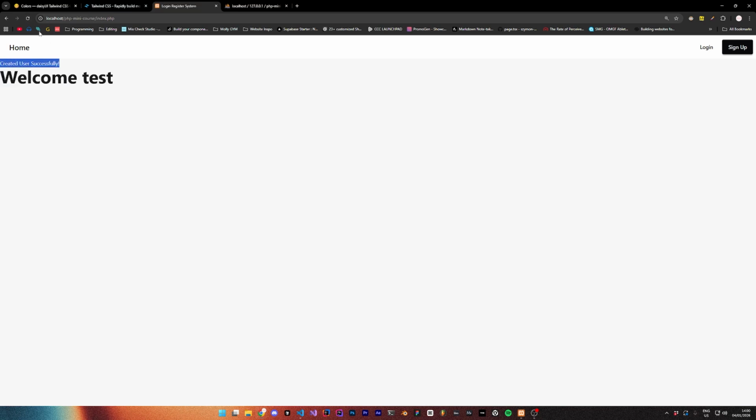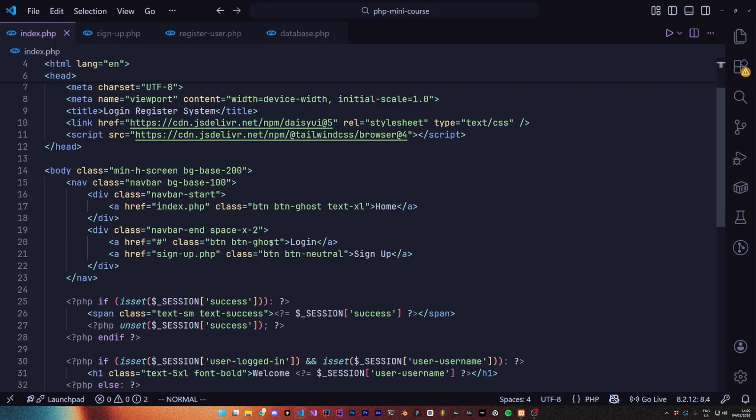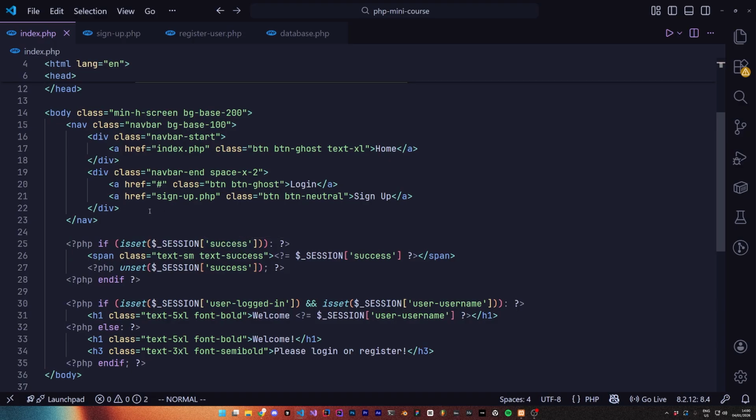Created user successfully. And if I reload it again, it goes away because we unset the session after we display it. And welcome test, which is our username. Perfect. Let's make that look a little bit nicer because at the moment it's in the top left. It doesn't look that nice.